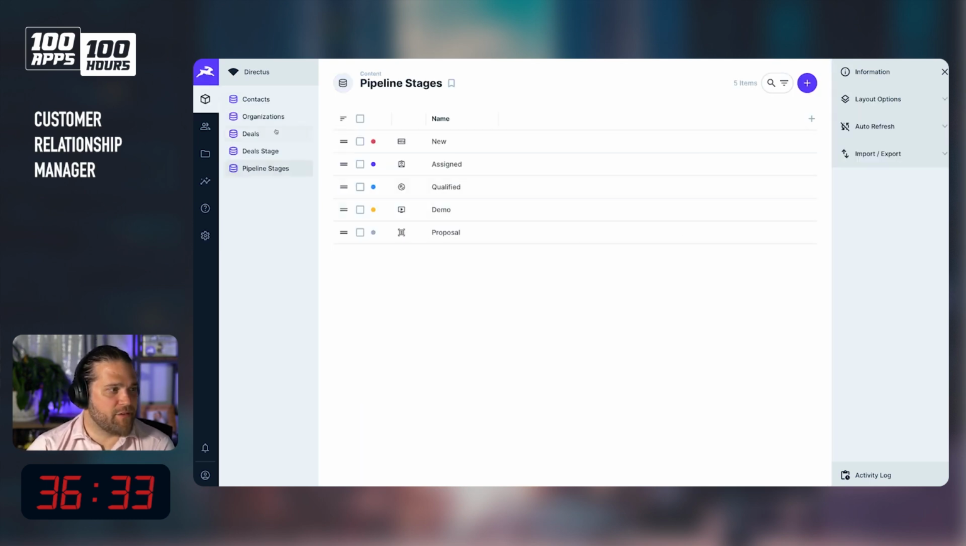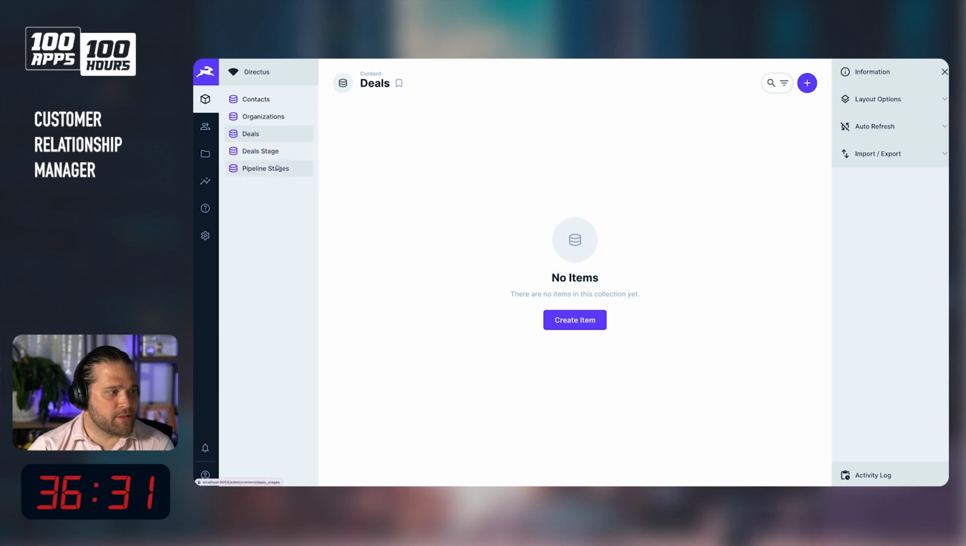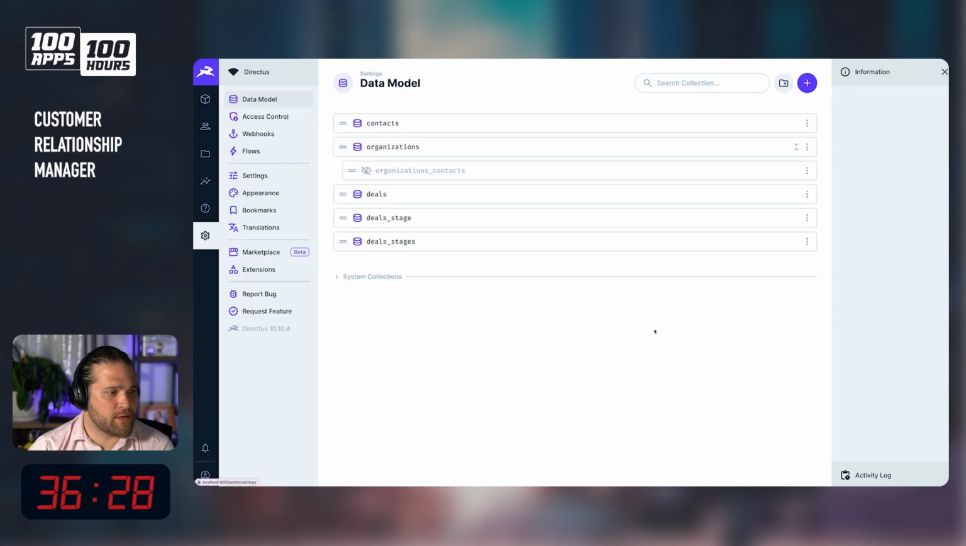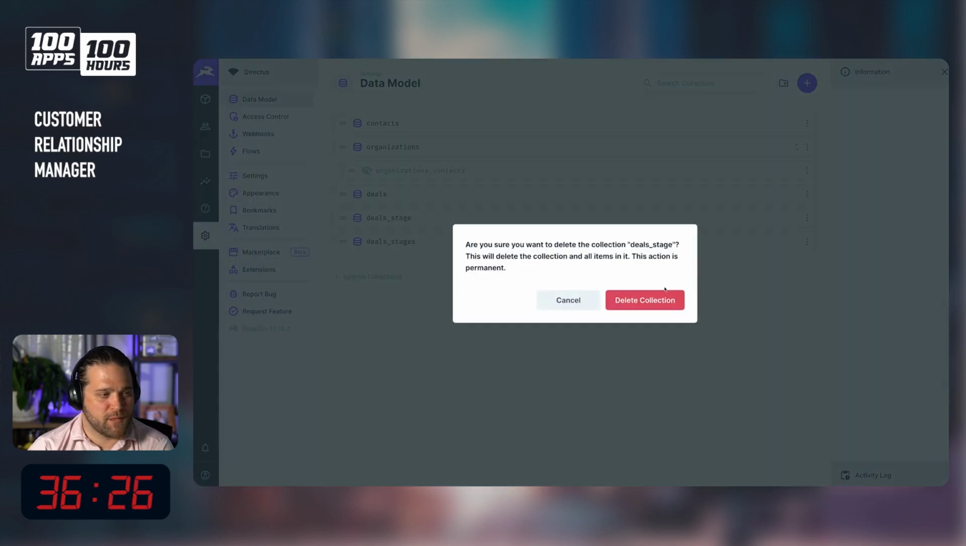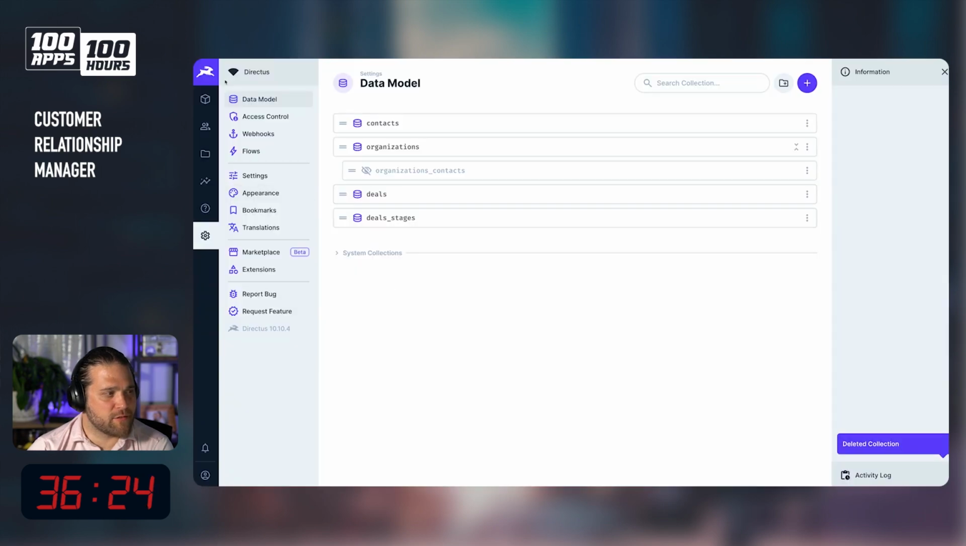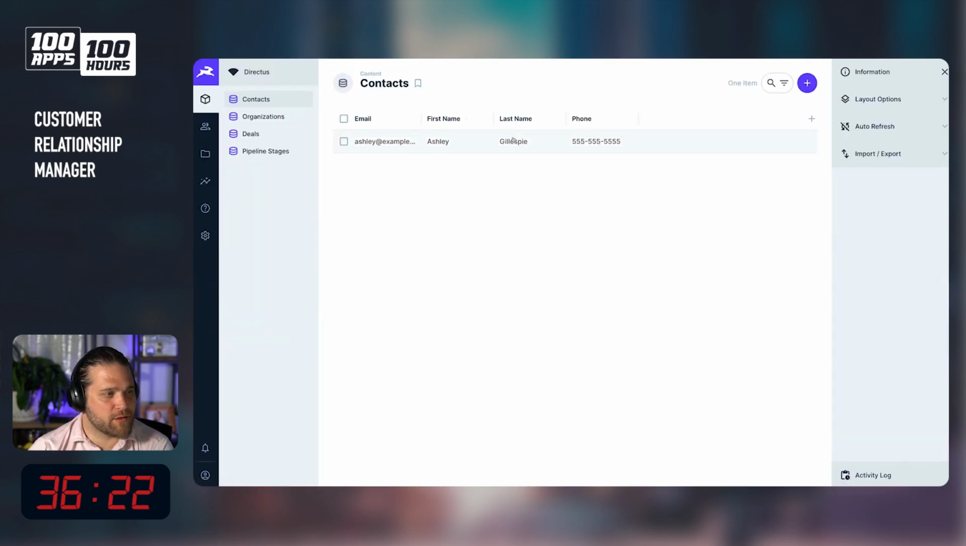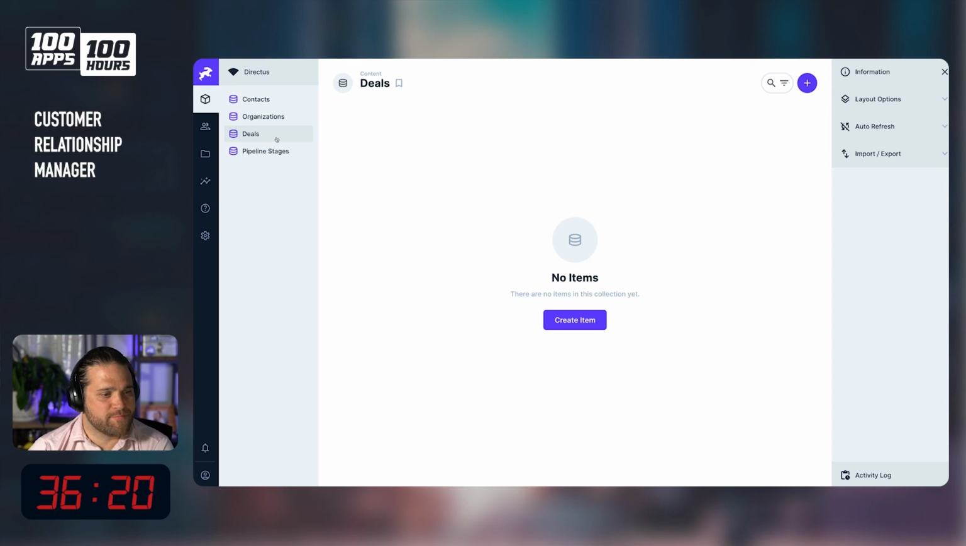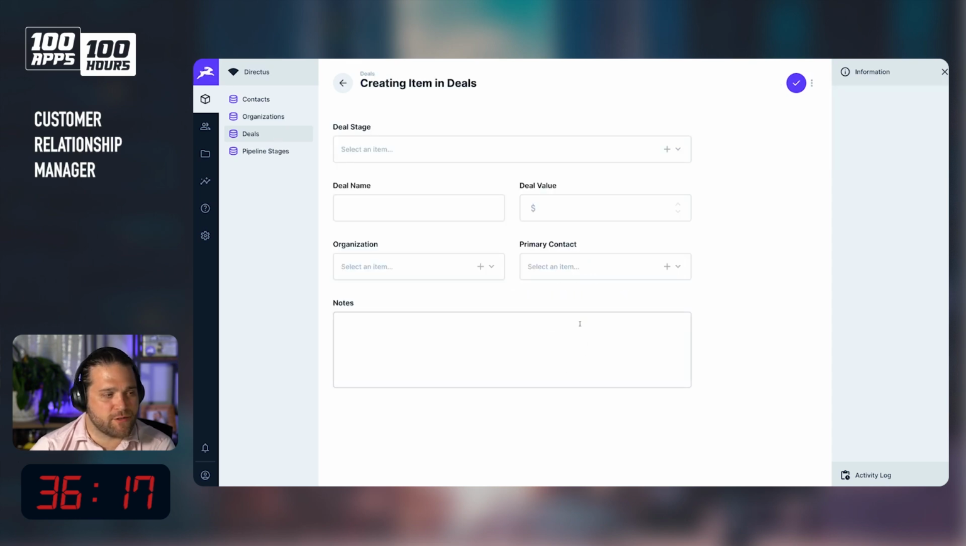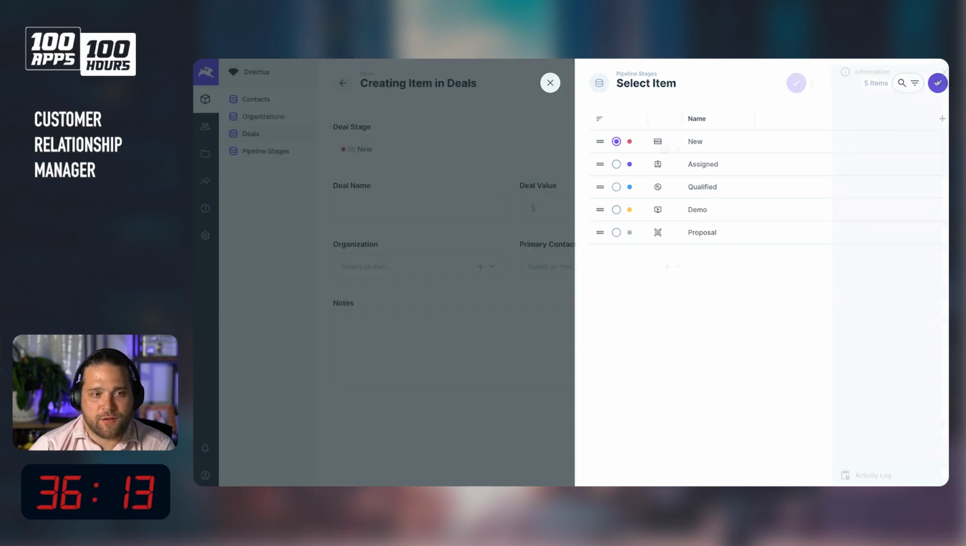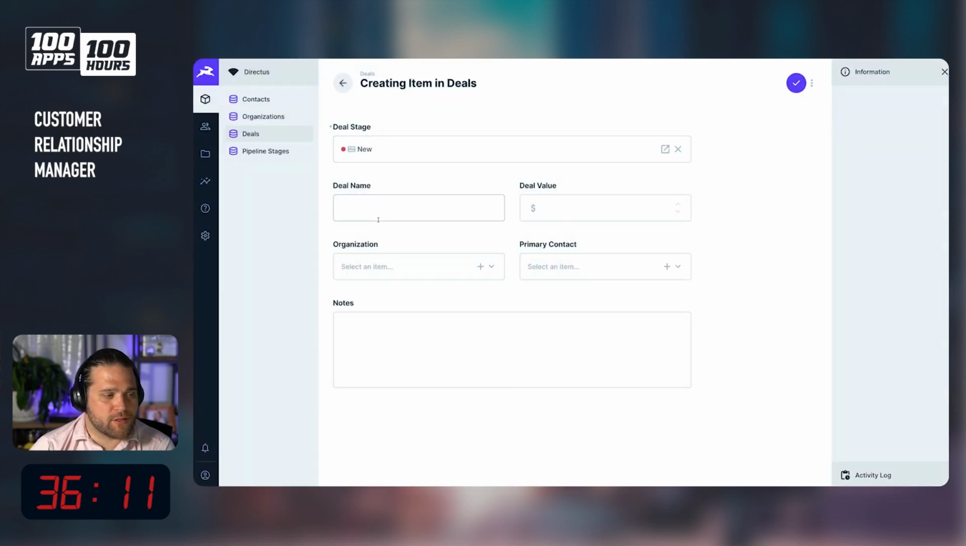All right, so now if I go into our deals, why is this? Ghost in the machine. I don't know what's going on in this particular example, but it keeps creating additional fields that we don't need. All right, so let's create a new deal, right? This is going to be a new deal. We can see, hey, there's our stage. That looks great. The deal name is 100 apps, 100 hours, contract.